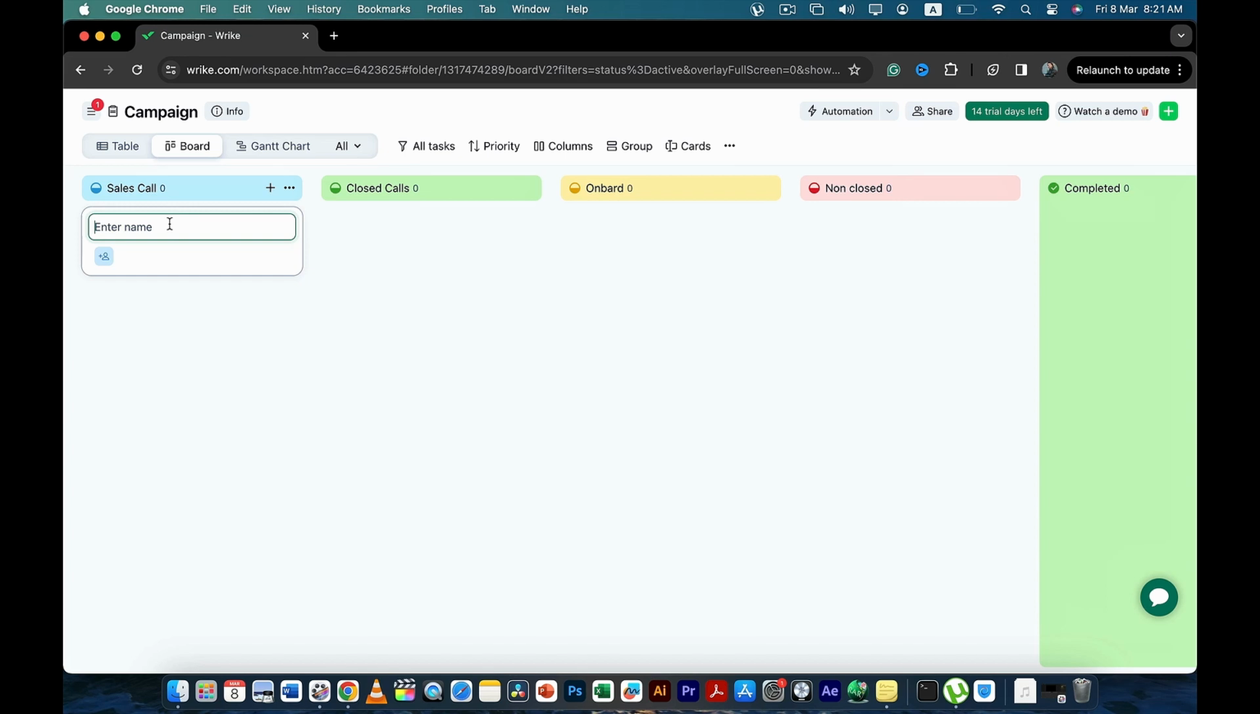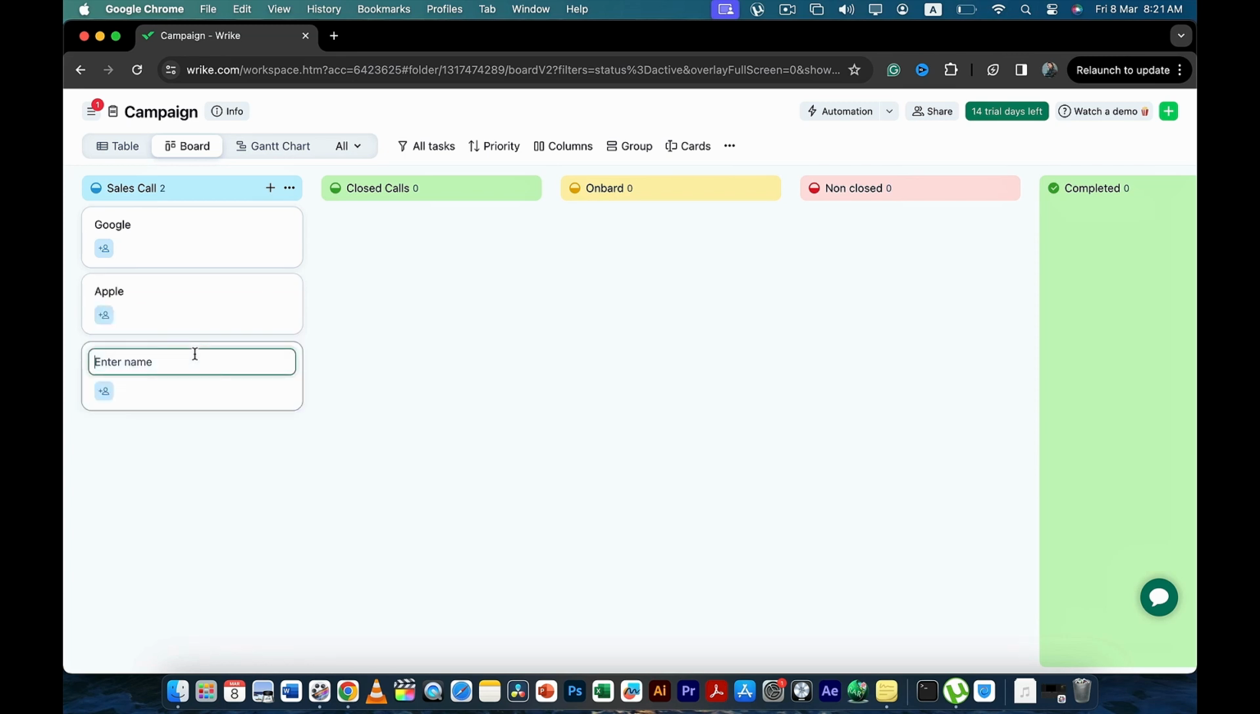So for example, if we got a client and the name of the client is Google, I'm going to write Google here. And then we have another client by the name of Apple. And we have another client by the name of Facebook. So you see, we have 3 clients at the moment. And this is going to be used by all of the team that we have in our sales department.